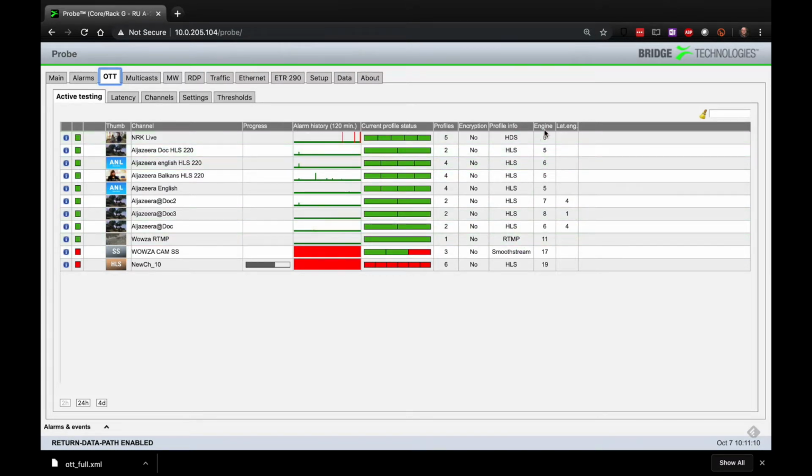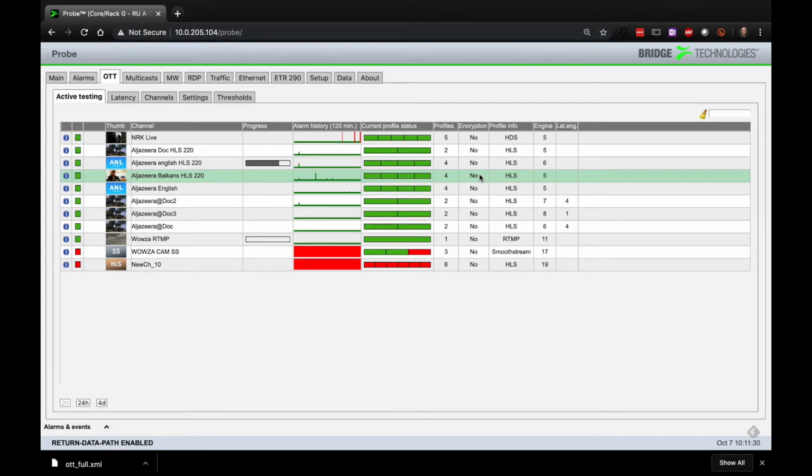And which engine is doing the testing? Remember, each engine can do 10 streams. So Al Jazeera Balkans and Al Jazeera English, they share the same engine, number 5. Now I'll come on to latency engines in a moment. So latency is a feature that we introduced about a year ago now. So I'll deal with that in a bit more detail later.